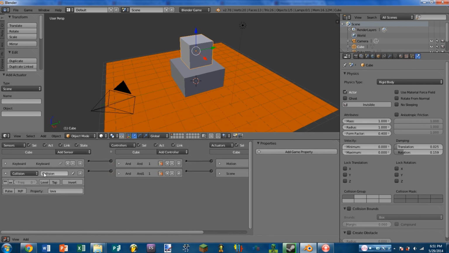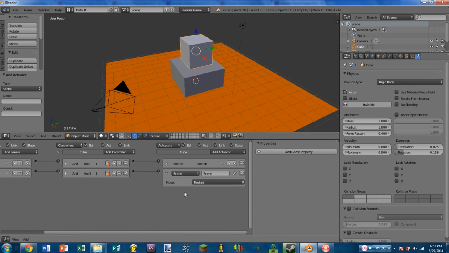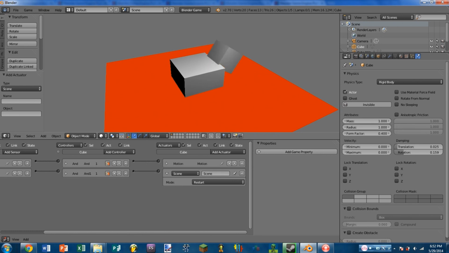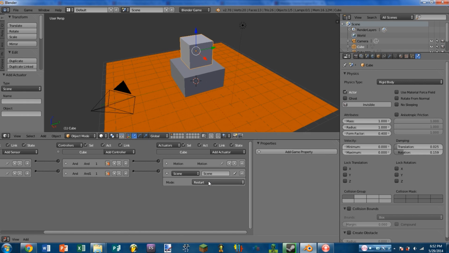Then we can use a collision sensor with the property selected lava to determine when our player has hit the lava or collided with the lava. And currently what we're doing is restarting the scene. So if we play the game, we move our player off the edge, he hits the lava, and he respawns. Now of course you can make this do all sorts of things, like you could have it restart the scene, you could have it go to a new scene, or you could have it quit the game with a game actuator.